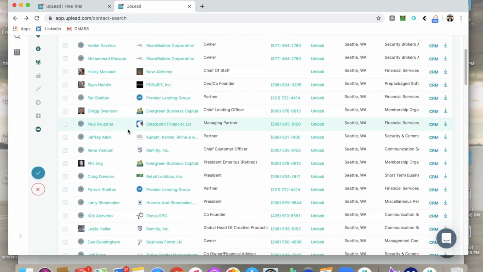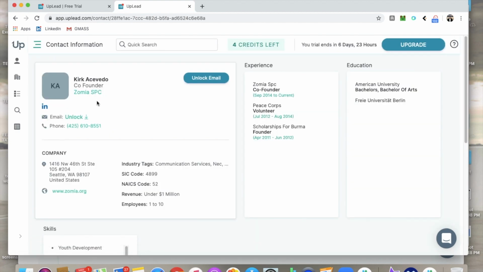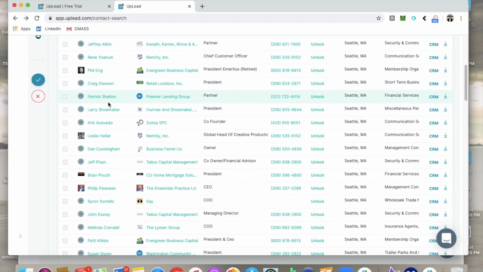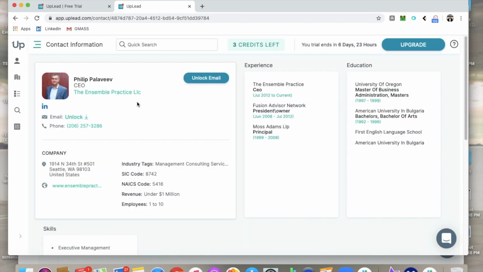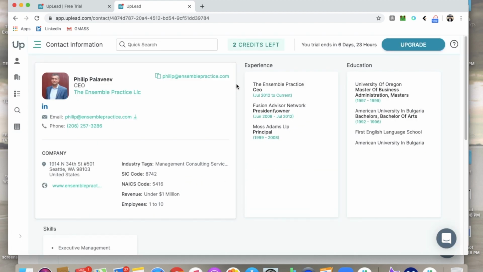So let me go back. Let me just try that again with Kirk, and let me unlock his email. Okay, another credit went away. So that's interesting. All right, so let me just unlock all of my credits and see exactly what happens here, because that's a little interesting. Okay, continue to unlock. So 2 credits. Okay, cool.